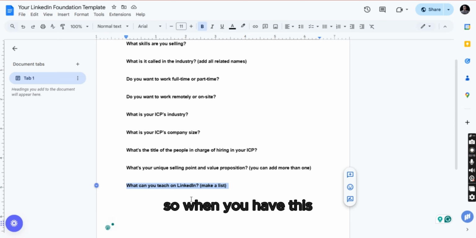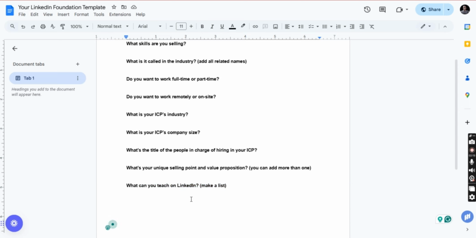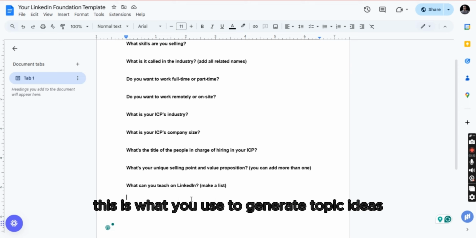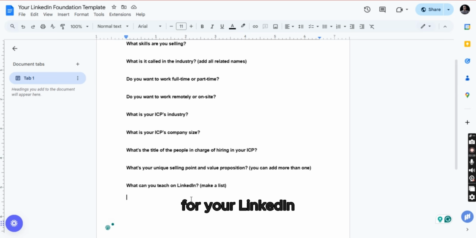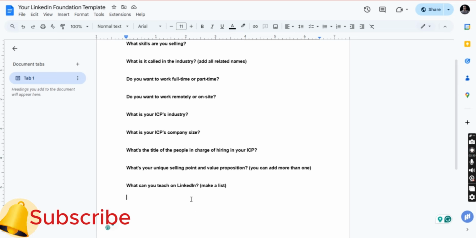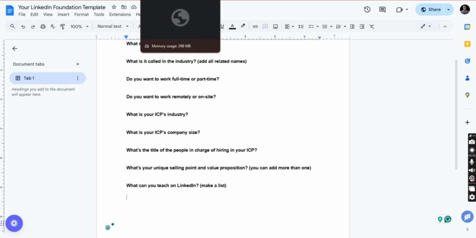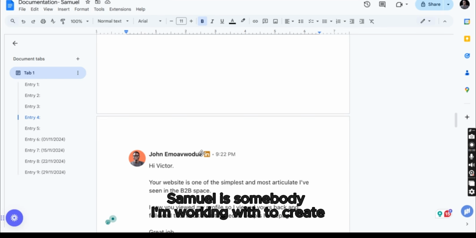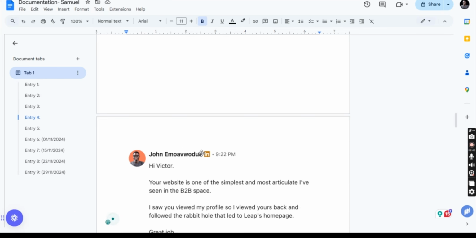So when you have filled up this part of your foundation, this is what we use to generate topic ideas for your LinkedIn posting. So I'm going to use an example of Samuel. Samuel is somebody that I've been working with to set up his profile and start helping him get started on LinkedIn, creating content and publishing content.